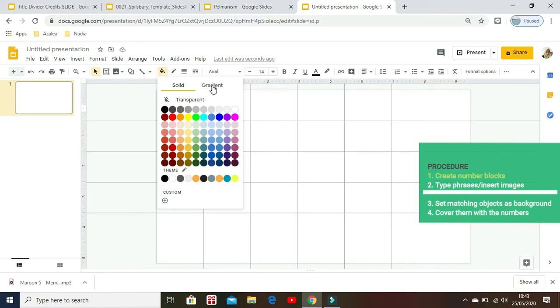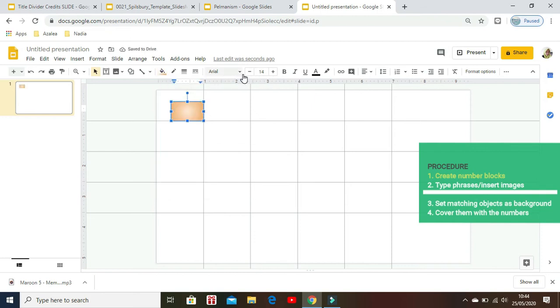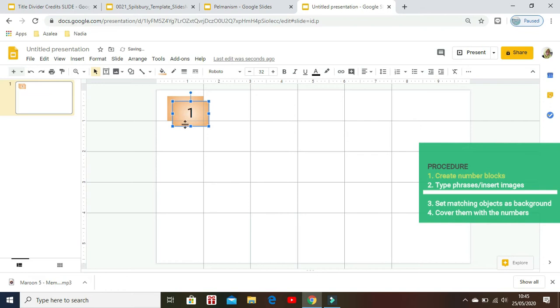So I want to color it using gradient. We have 2 types of gradient, linear gradient and the radial gradient one. I want the radial one. Now we just copy, Ctrl C and Ctrl V, drag it to the side and snap to the guides.